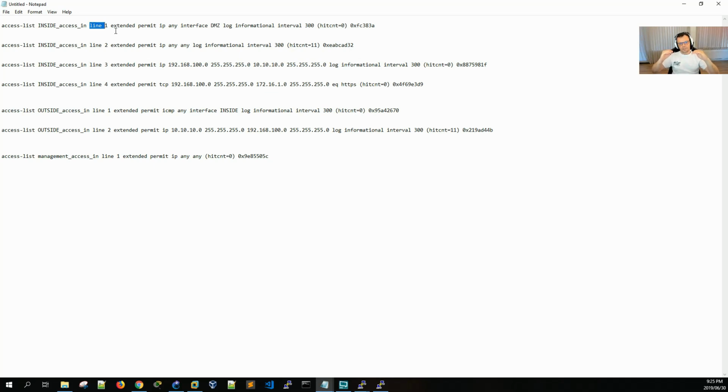A firewall, whether it's IOS or ASA based, or any firewall for that matter, always reads from top to bottom. That's why you've got line 1, line 2, line 3, line 4. The first line will always be read first. At the end of the list, you always have an implicit deny rule, meaning that if the traffic comes through and it doesn't hit any of the access lists that you have specifically specified, it will hit the implicit deny. It will stop the traffic.